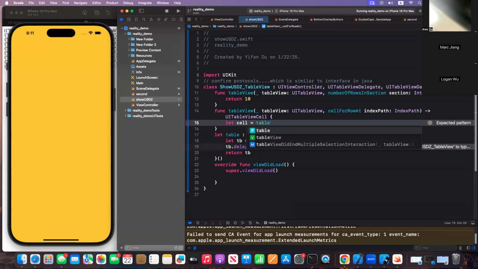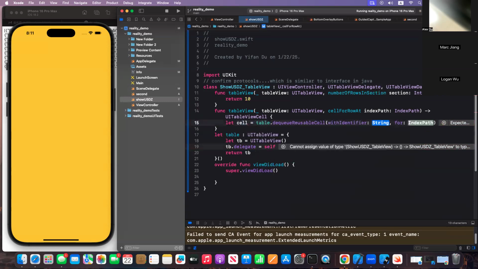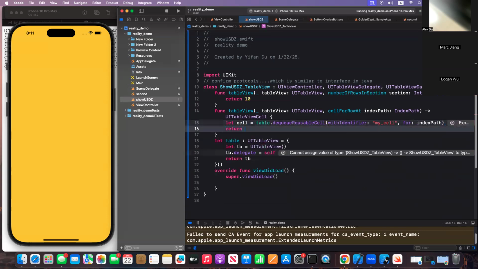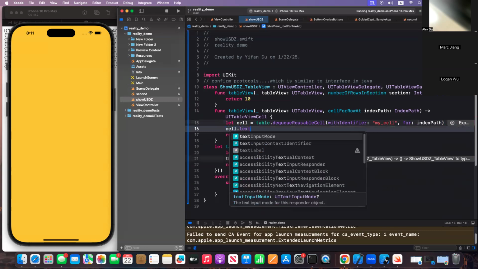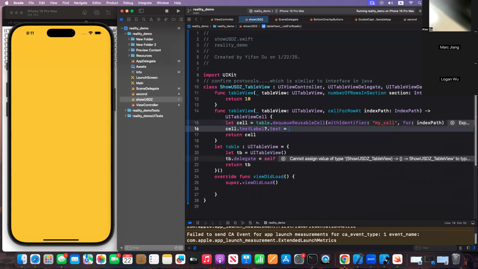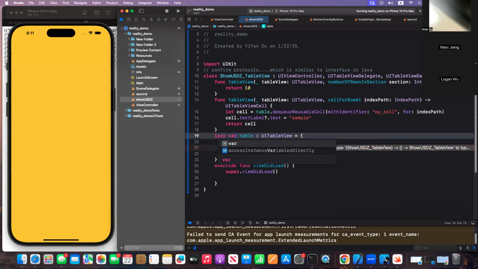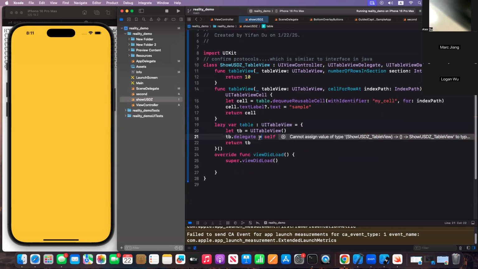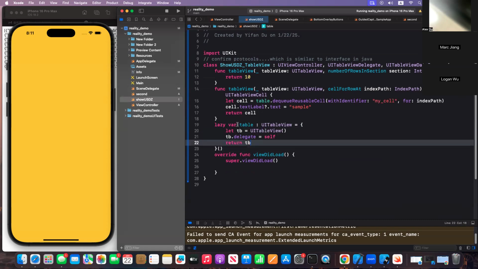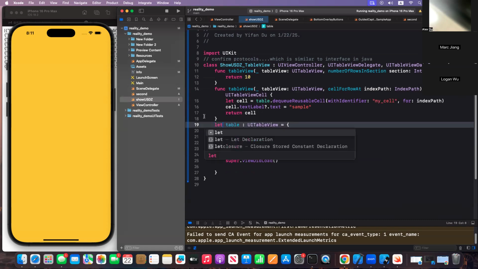You have to make an instance here, tableView.dequeueReusableCell with identifier, and call that myCell and indexPath. All right, very good, nice and easy. And you return cell for these. You do probably want to have a little sample text here, such as sample. Good. For these, you would want to change that into lazy var, so it would access class variables in this block. Or if you don't want, you can definitely use let.